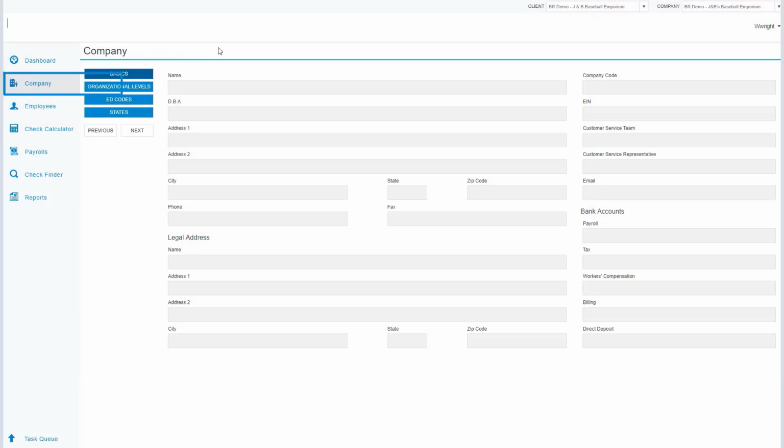And now I'm going to make my way to the company information, which offers basic company information to the user. You'll notice right now the basics is highlighted. This is the name and address and the bank account information for the company.